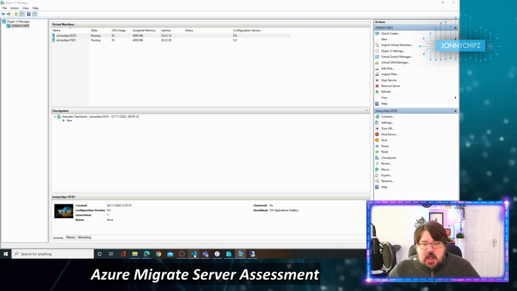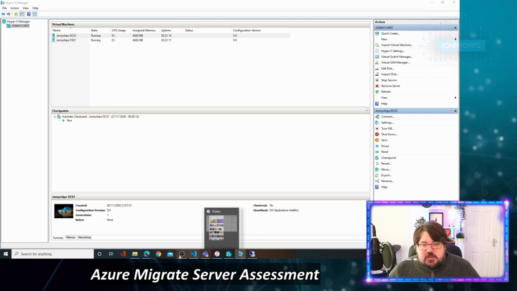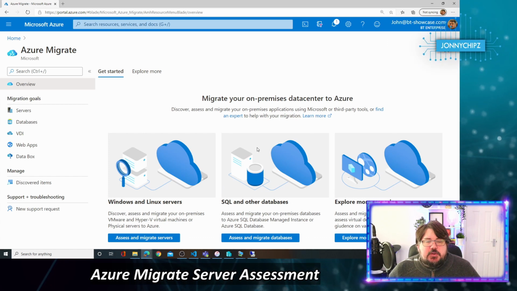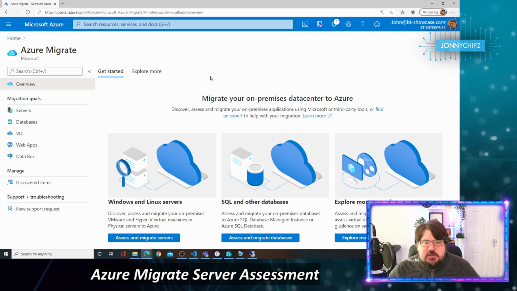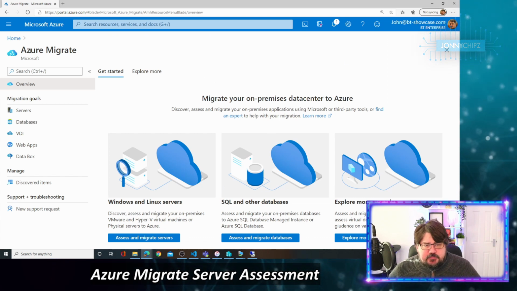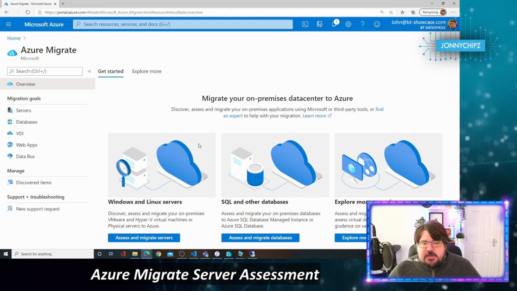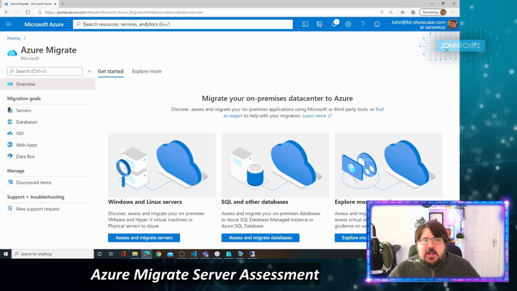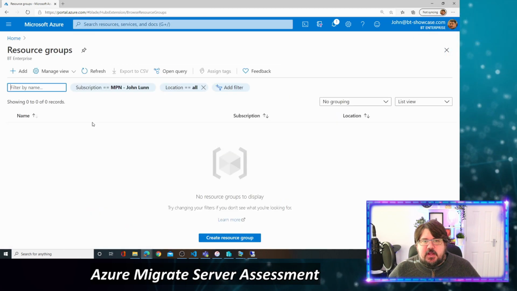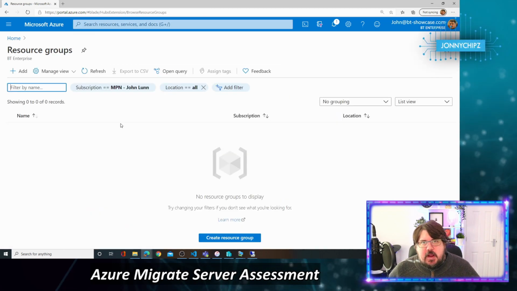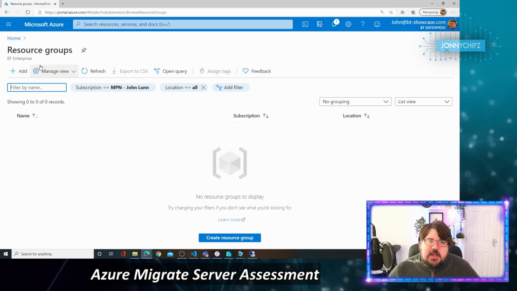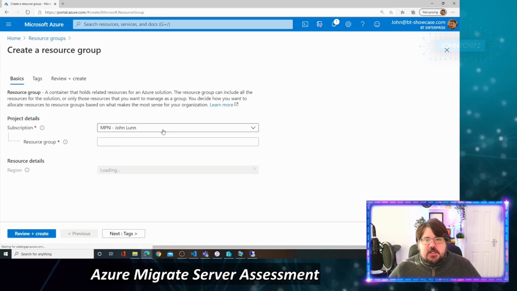I've got my Azure tenancy logged in, and I'm logged into my subscription here, and I browse to the Azure Migrate area. But before we jump into this area, there's one thing that we need to set up, and that's to get a resource group configured. Before we can create the project for Azure Migrate, we need to have a resource group configured to store that in.